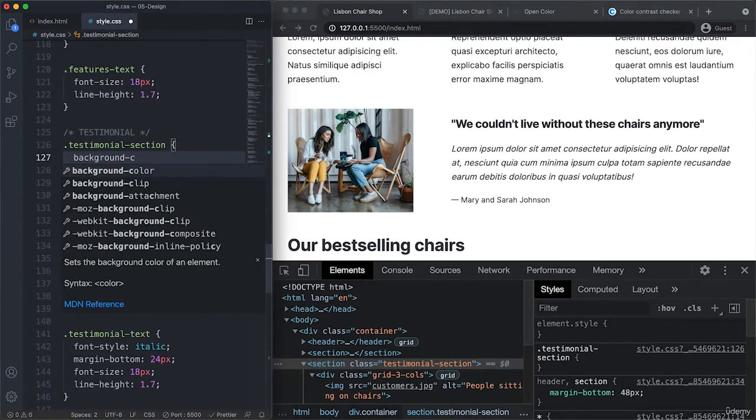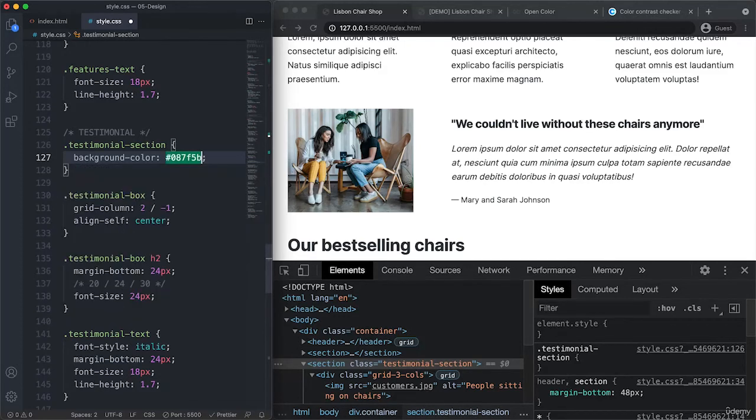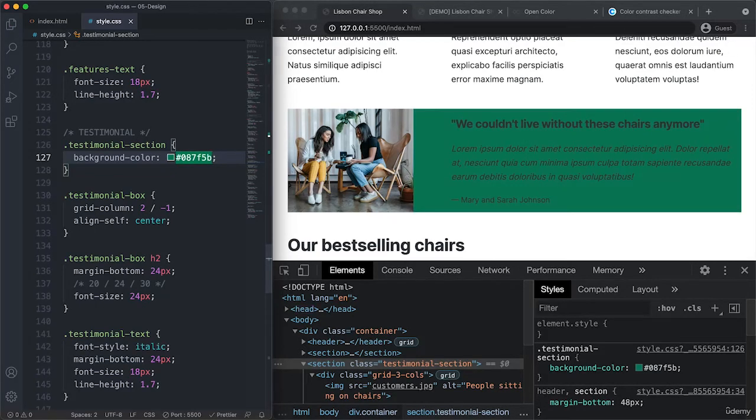So background color, and now VS Code is actually really nice to us because it already gives us here the most commonly used colors. So in this current CSS file, we have used these 4 colors, and so here it helps us choosing the same colors again. So this is our green color. All right, nice. Well, at least it's a start.